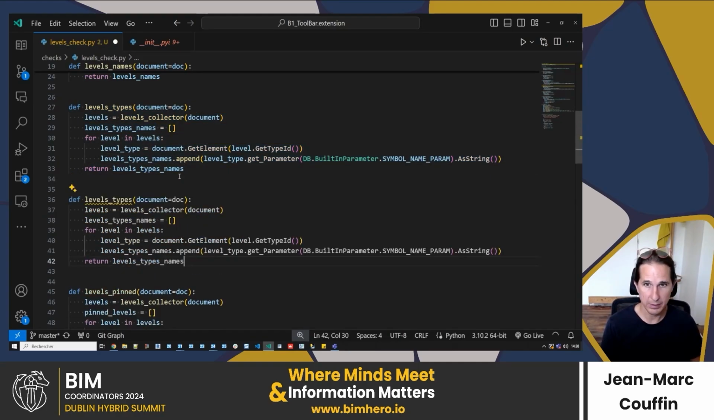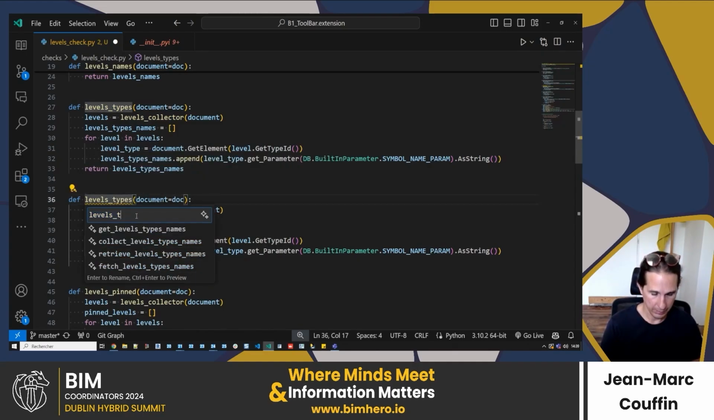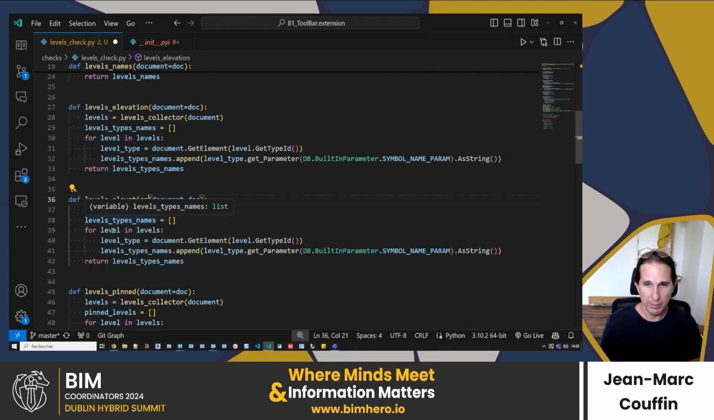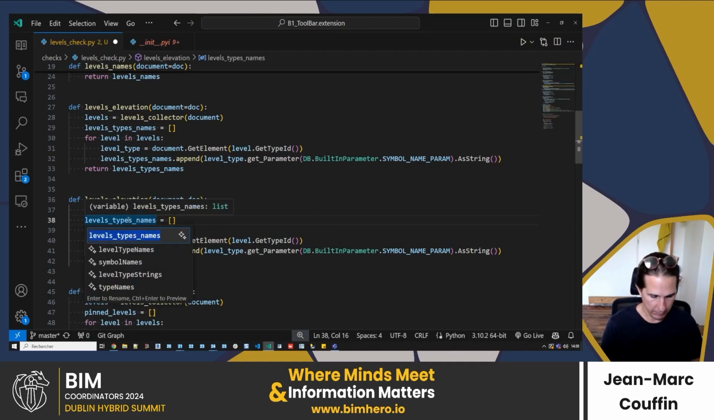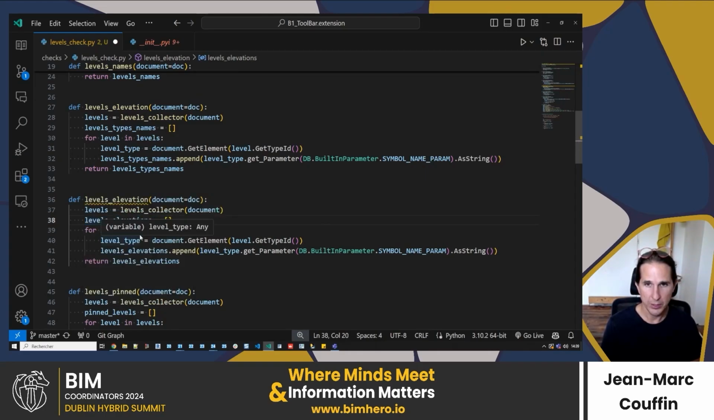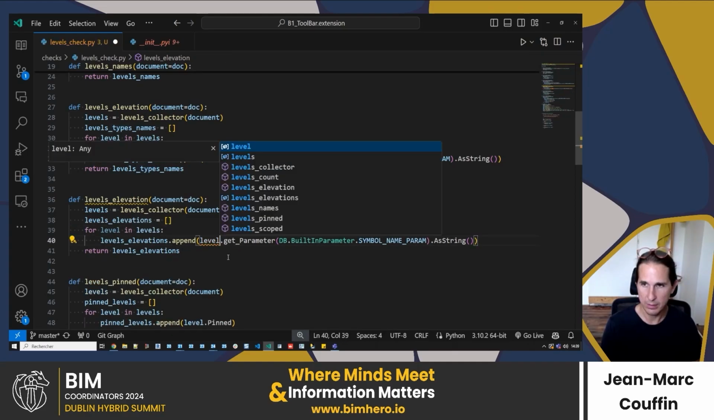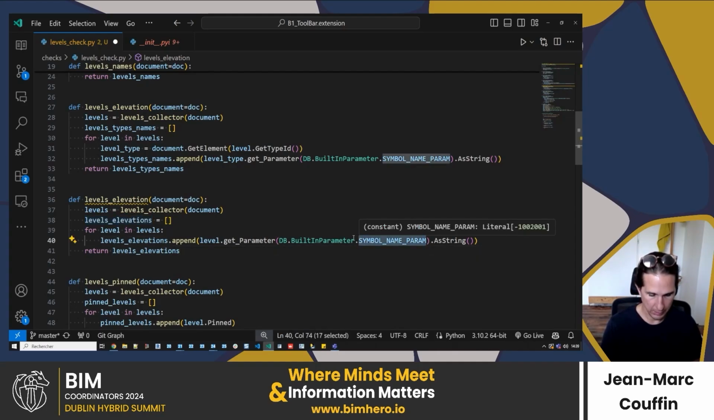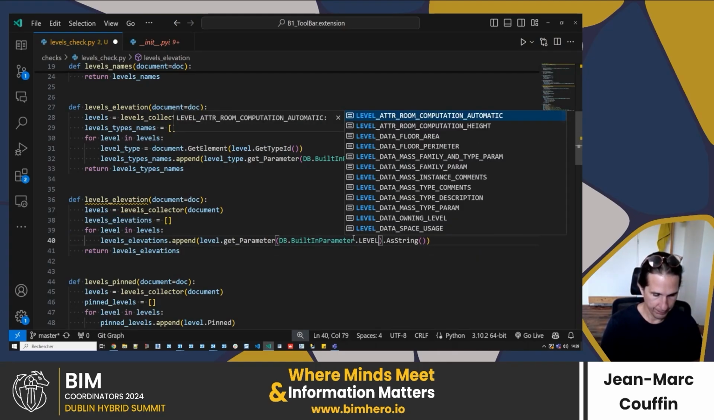I'm just going to copy paste that one. It's not going to be level types. It's going to be level elevation. The level collector, level type names, I don't want that. I want the levels, elevations. And then for each level in my level bucket, I don't want to get the level type. I don't need that because I want the instance. And I just need it to change to the instance. And then that's my level 11.